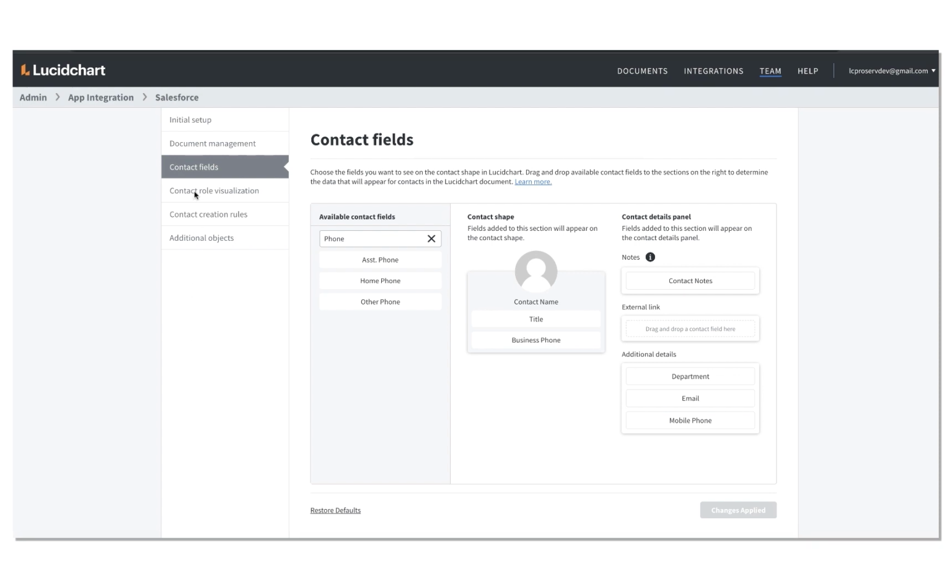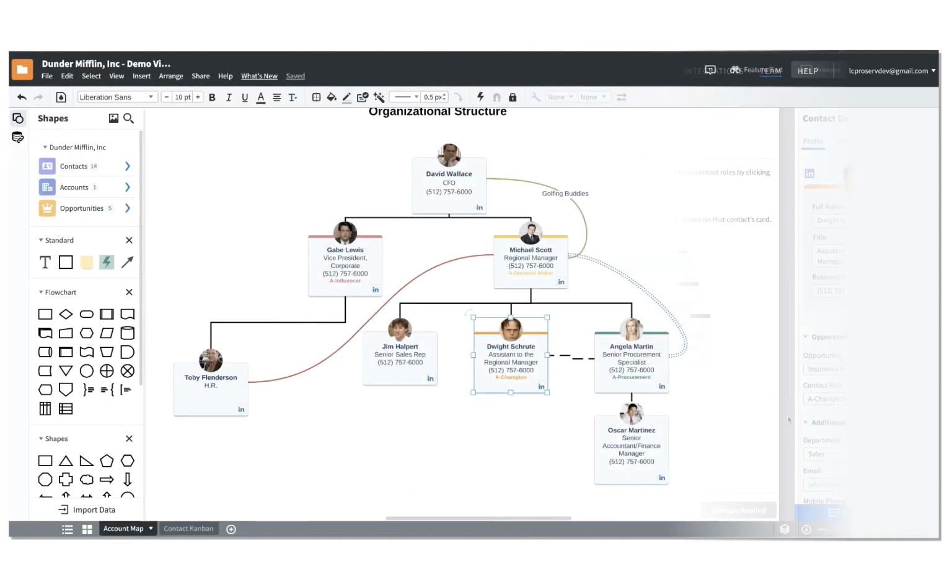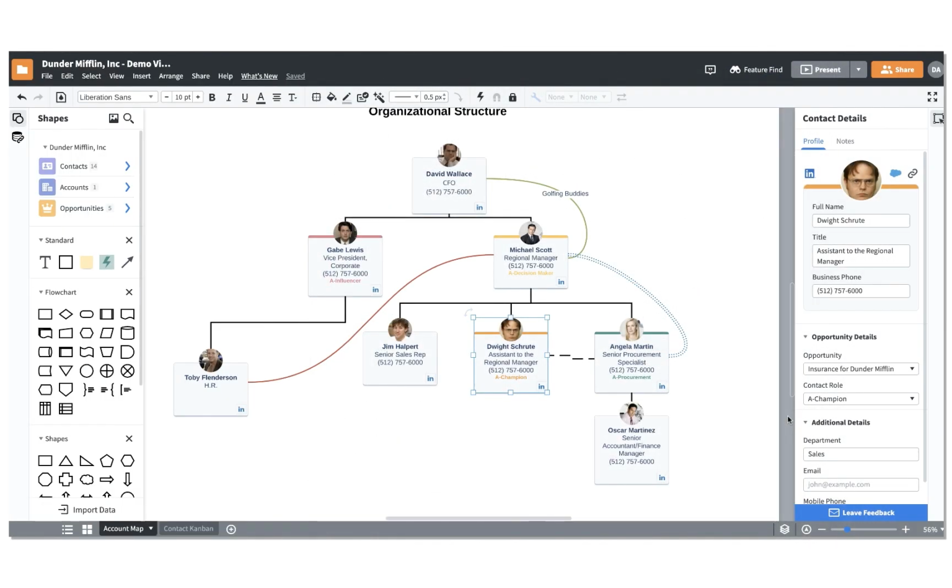Let's move on to the Contact Role Visualization section. Lucidchart offers color coding capabilities to help you quickly visualize your Salesforce contact roles on contact cards. This is where you can customize the colors associated with your contact roles. Here, you can see an example of how the formatting on the contact cards will look.